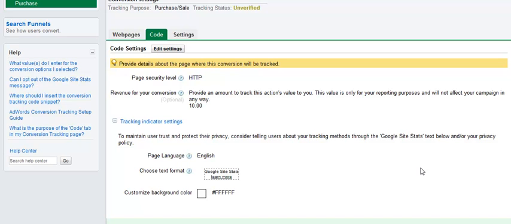Once you've done that, begin to check and see if this unverified turns to verified. It could take up to 24, maybe even 48 hours for that first test conversion to be picked up by the interface. But once it is, again, everything should show as verified from that point. And when you click this Web Pages tab, it should show you the exact URL of the confirmation or thank you page where the code resides.